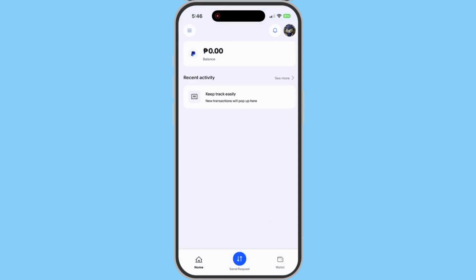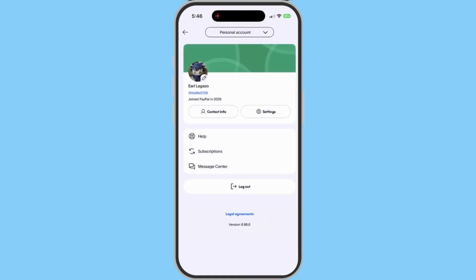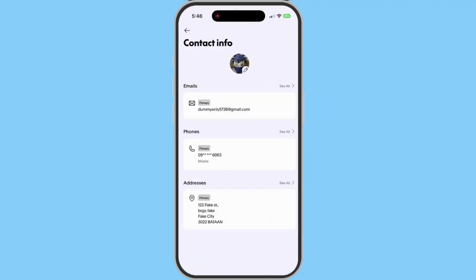If you don't see a photo, you'll see your initial in a circle. Tap that instead. This opens your account settings. Next, choose Contact Info. At the very top of this page, you'll see the email address associated with your PayPal account. This is your PayPal account identifier, often labeled as your primary email. PayPal uses your email, not a traditional bank-style account number, to identify your account.